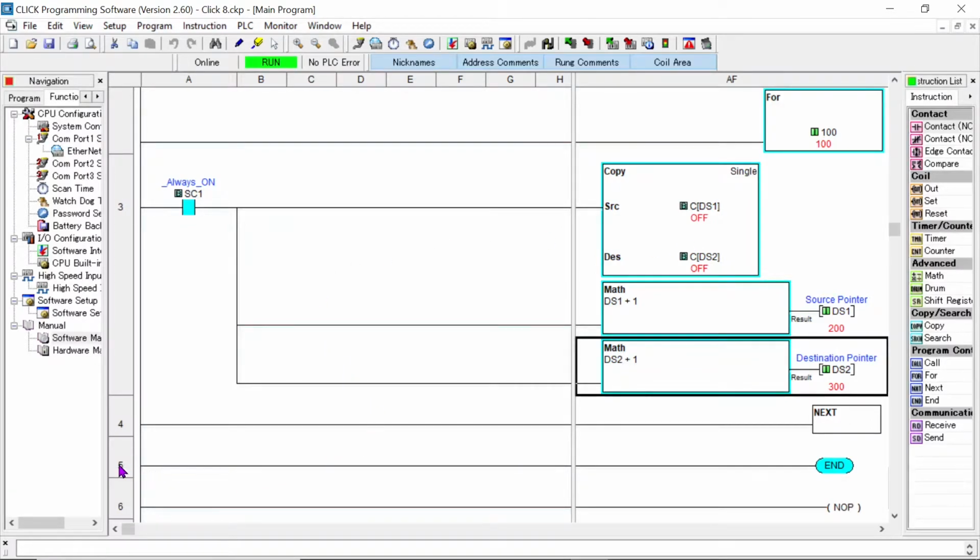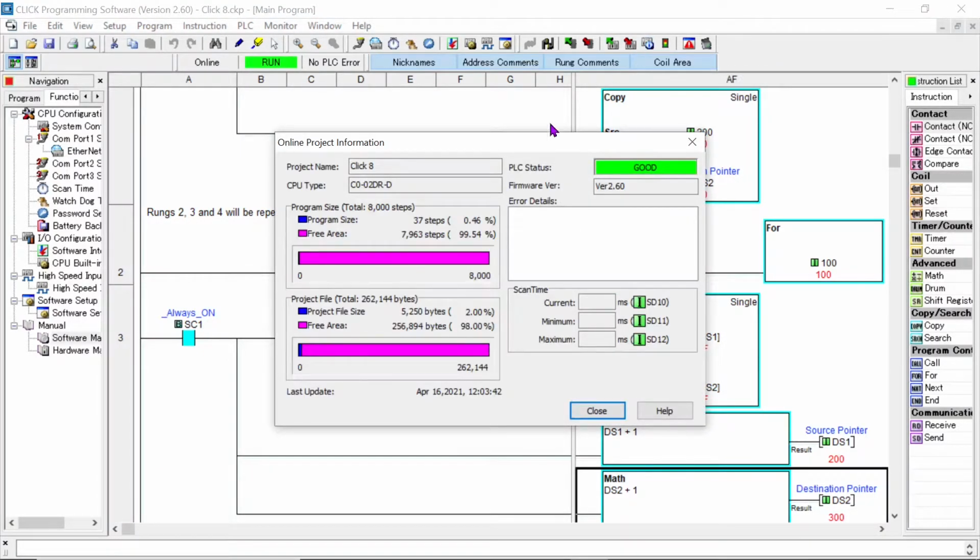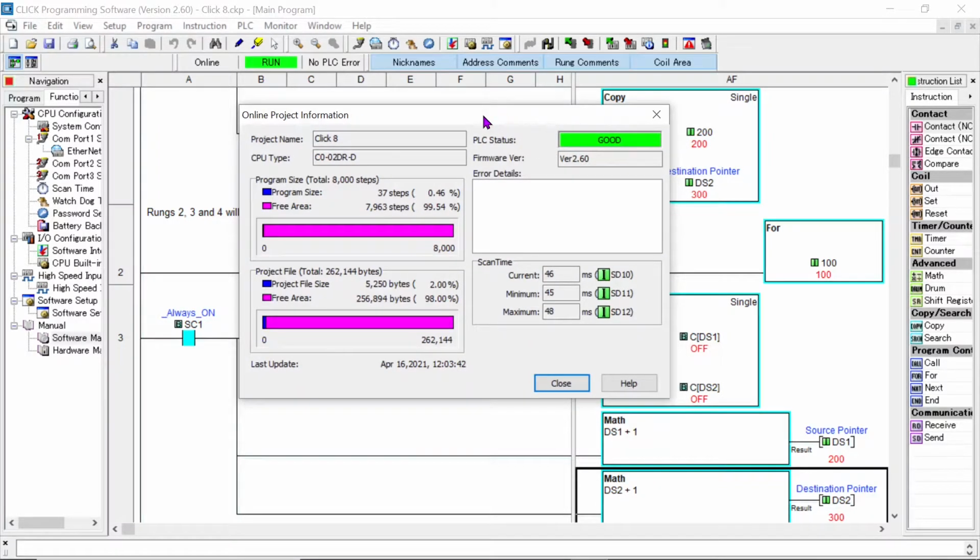So now when it gets down to number 5 on the rungs and comes back up to number 1, it has to slow down and do this 100 times and come back. So our scan time, if I come back here and look at the online project information, I can see that the PLC status is good. There are no errors or anything like that. I can see how much memory I've got left, which is quite a bit. But what's really important here is the scan time.